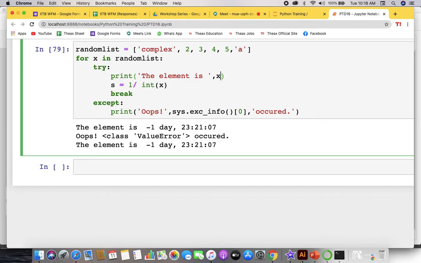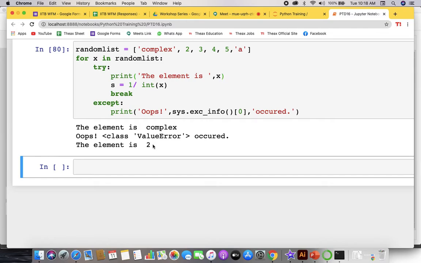So let's take for x. This is how it works. We loop through the values of the random list, and if any error comes, it is handled by the except statement, right? That is how it works.